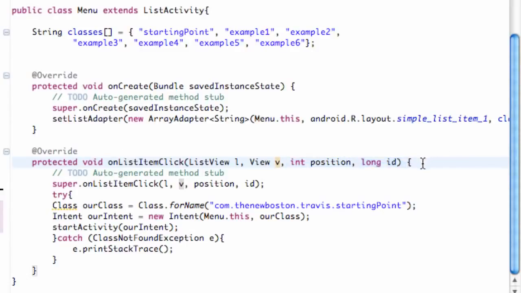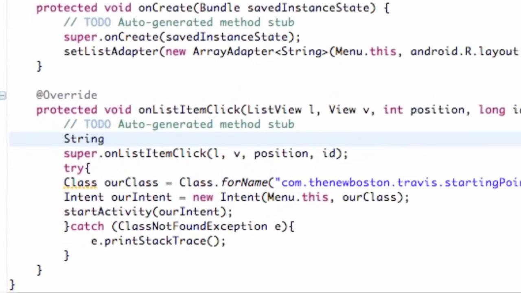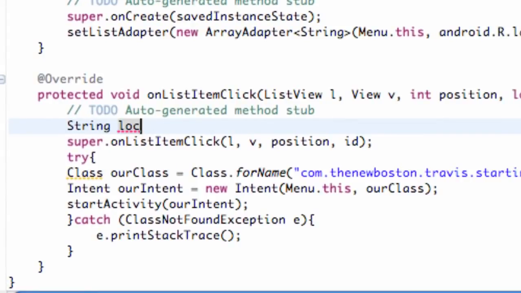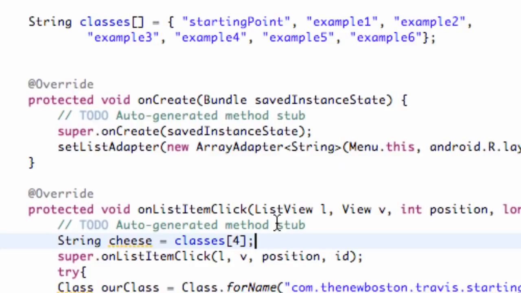So what we're going to do is go right within these brackets here, and we're going to set up a new string. We're just going to call this string cheese, just so we don't have to think and all that good stuff. So what we're going to set this string equal to is our classes array that we set up at the beginning, and we can set it to something like 4, for example. And basically this is the 4th position within our classes array up here. So we have position 0, 1, 2, 3, and 4. So at the moment it's the same thing as saying this.